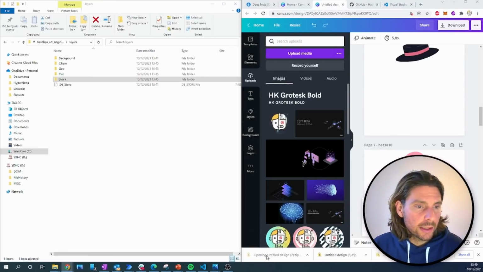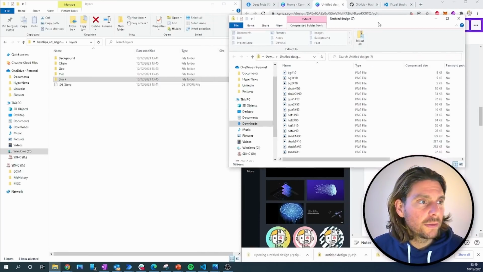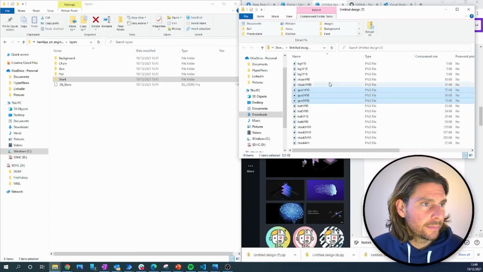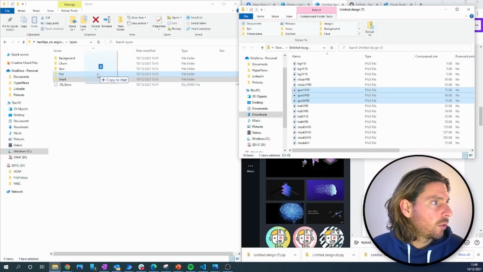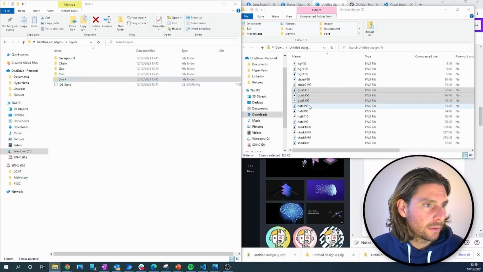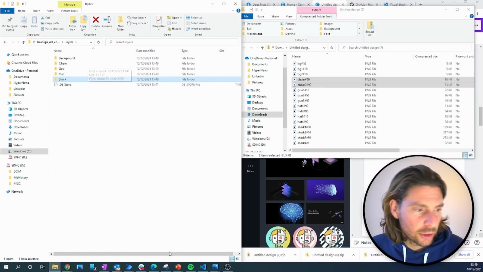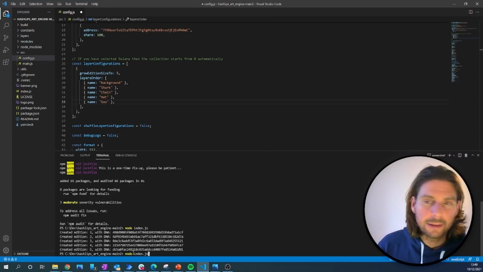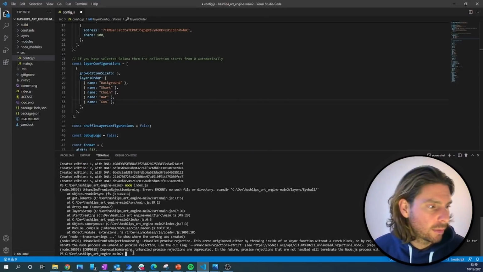So let's check this out right here. These are all different files. Now let's take the gun and let's move it in here. So that is it, ladies and gentlemen. Right now, if we try out our code, it should generate the different pictures that we have added.